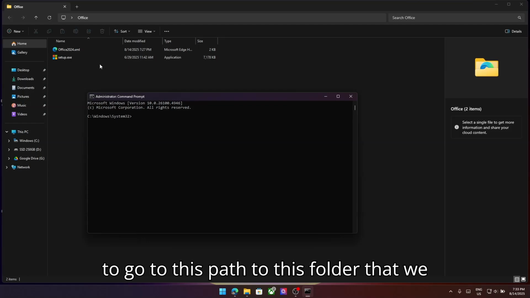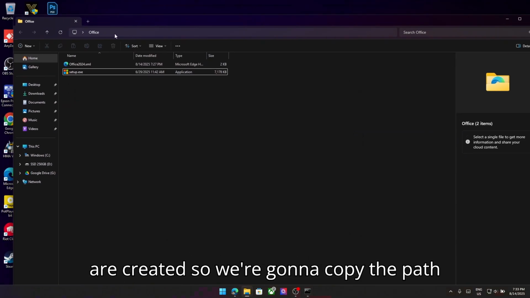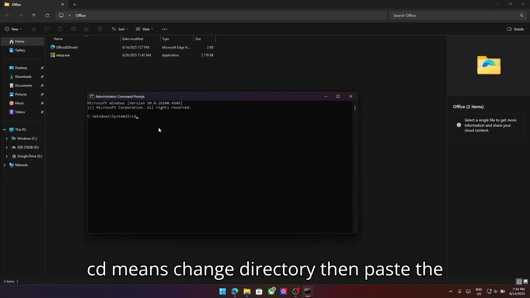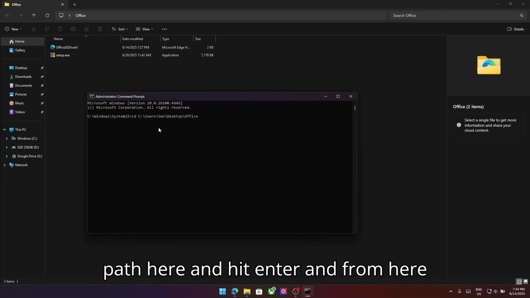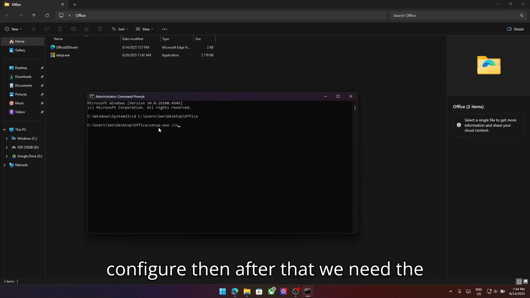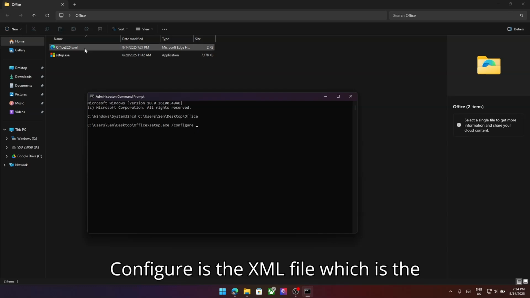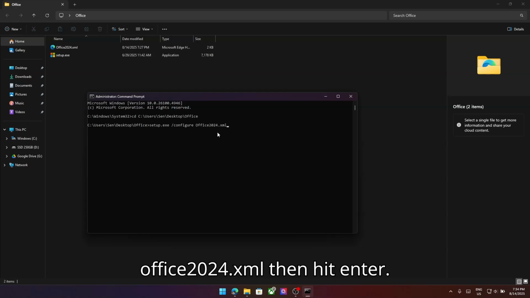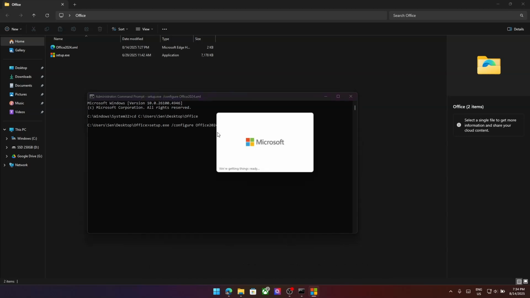Then we need to go to this folder that we created. So we're gonna copy the path here, the address bar. Then type cd, cd means change directory. Then paste the path here. Then hit enter. And from here, type setup.exe /configure, then the XML file, which is Office 2024.xml. So Office 2024.xml. Then hit enter.